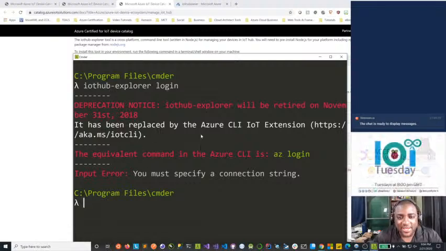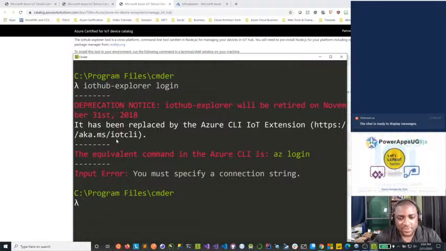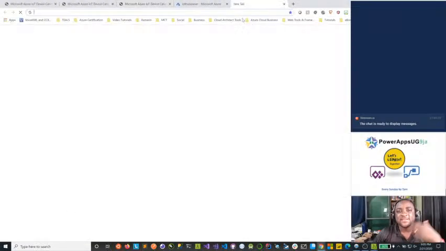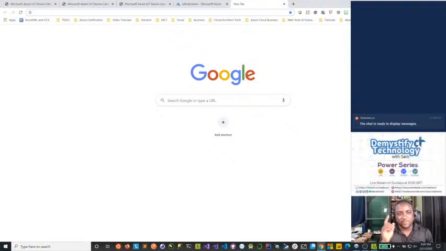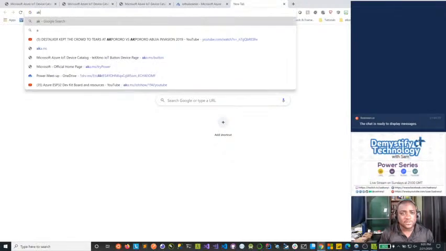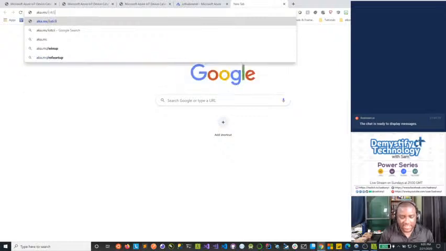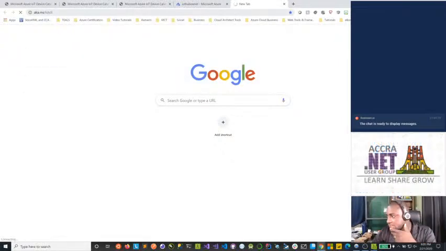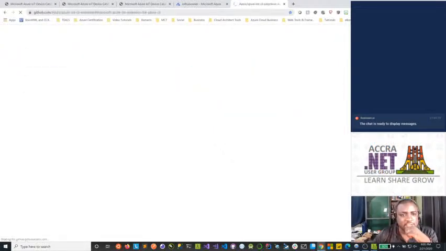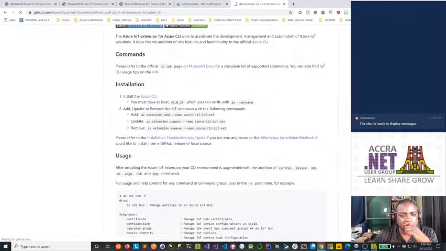It has been replaced by the Azure CLI IoT extension, AKS. Okay, the equivalent command in the Azure CLI is az login. You must specify a connection string. Yeah, that's fine. Okay, let's do this. AKS IoT CLI. So this is very old. Microsoft, please update this documentation. So let's do this. aka.ms/IoTCLI. I have this already, so I'm just curious to see what they're going to put there.